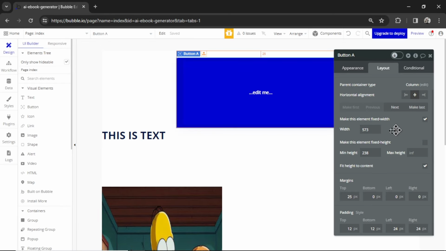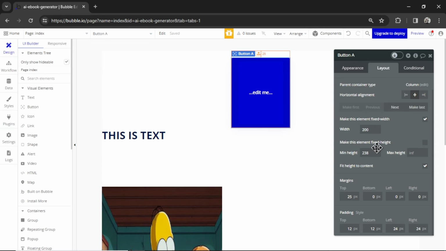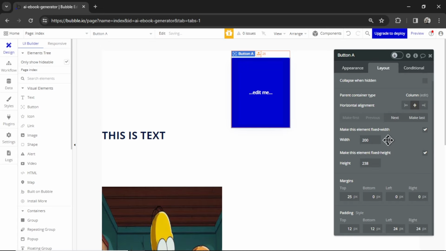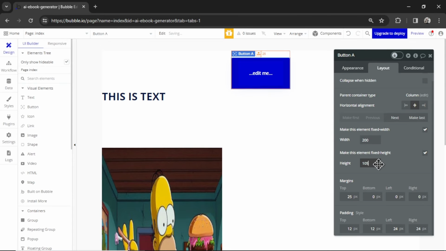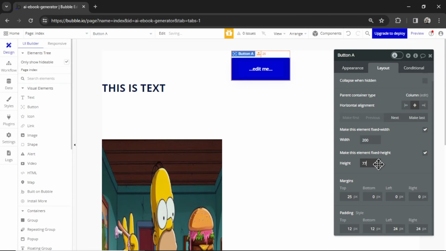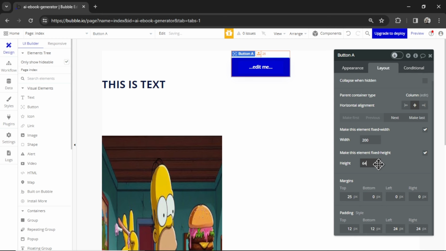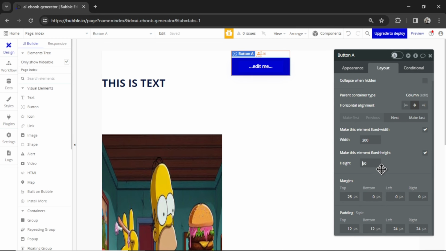So first off, this button's really big. That's a lot of pixels, 573. Let's drop this to something like 200, a lot smaller. Let's also make this a fixed height. 238 is really large. Maybe something like 120. I can press the down arrow keys just to kind of stick it into something that looks pretty good. So around 60 looks good to me.